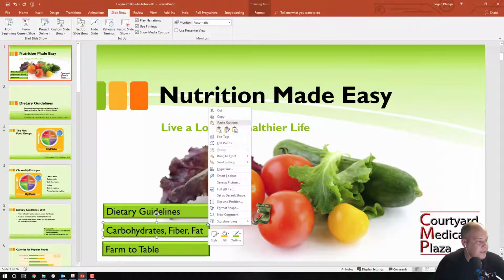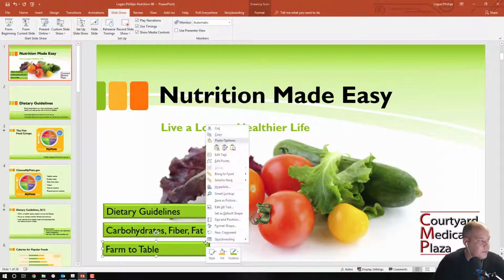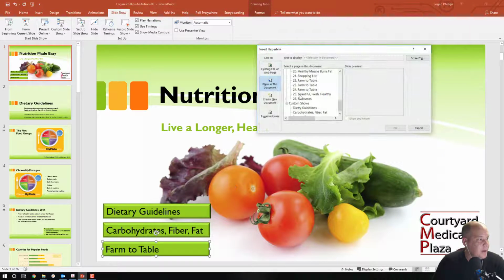We're going to repeat this process for carbohydrates and fat. Right-click, hyperlink, go down to carbohydrates and fat, show and return, and farm to table. Right-click, farm to table, hyperlink, farm to table, show and return, and OK.